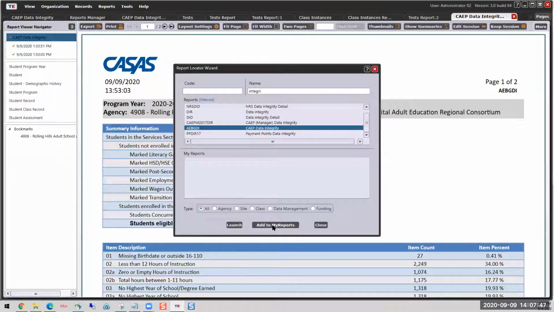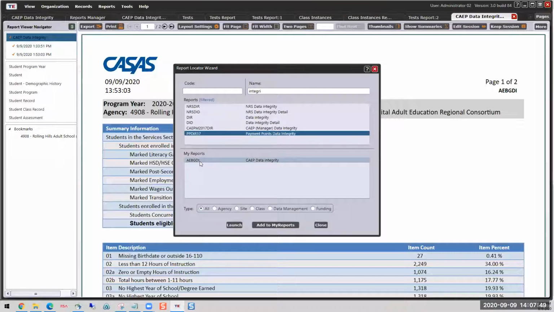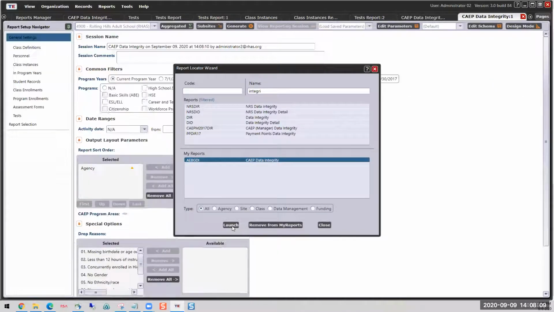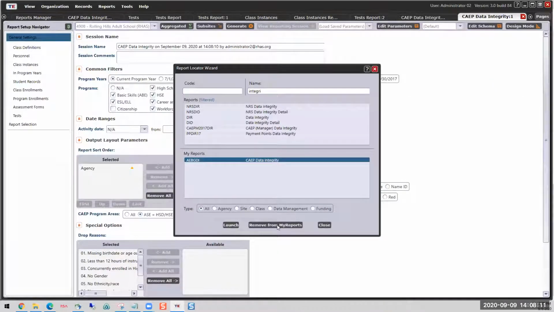So if you would like to add it to my reports, these are my reports lister. I can create a, it's like my favorites lister for my favorite reports that I usually generate every quarter or every month, depending on your needs. You can also do that by coming into this report locator wizard, and then you can proceed to launch it from here. All right, when you launch it, it will get you straight to the report general settings.